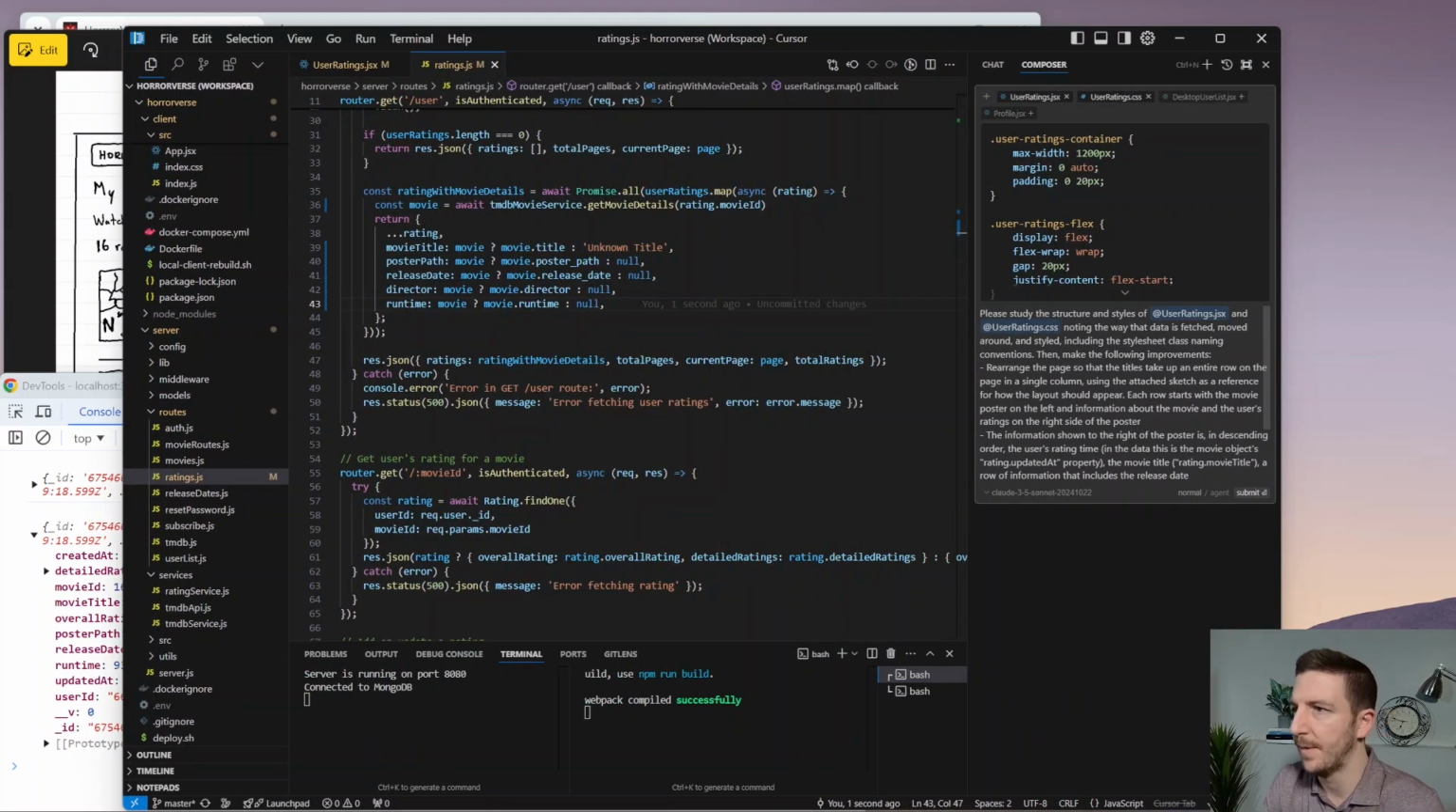See if we're kind of on the right page, because we added a lot. Please study the structure and styles of user ratings and the style sheet, noting the way that data is fetched, moved around. Okay, that's our context. Make the following improvements. Rearrange the page so the titles take up an entire row on the page in a single column using the attached sketch, which we did not attach.